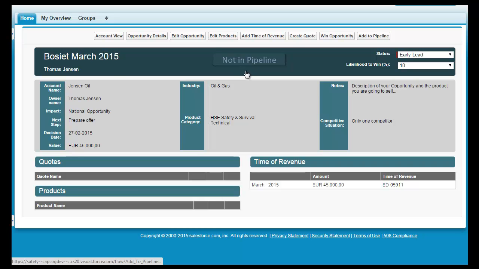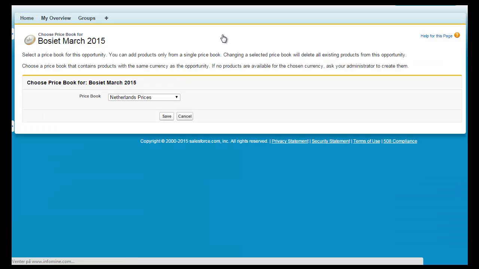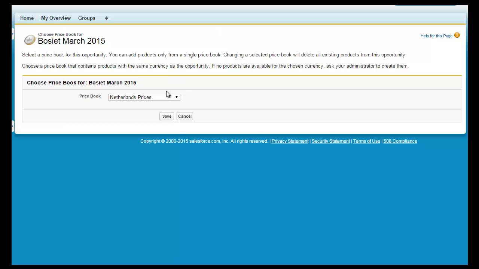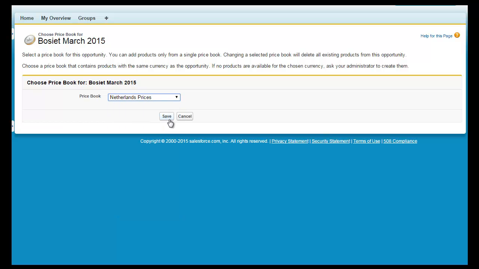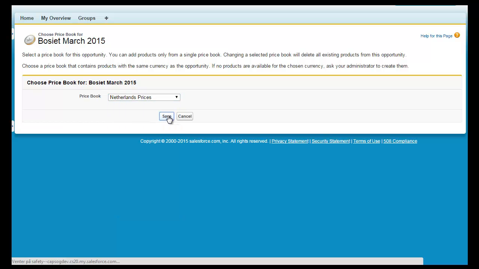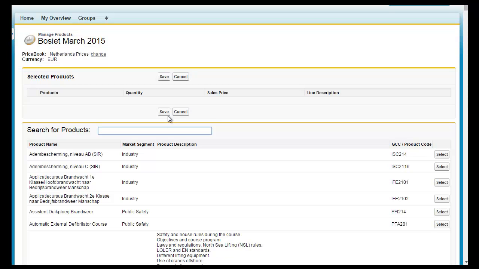Now, the value of the opportunity, as you remember, that's something we just keyed in, is our best guess, but let's try and base the opportunity value on actual products and prices coming from Spider. First thing you need to do is add a price book, which price book you want to use, usually your own where you're working. Let's go with the Netherlands prices in this case. And this will list all the products for Netherlands.